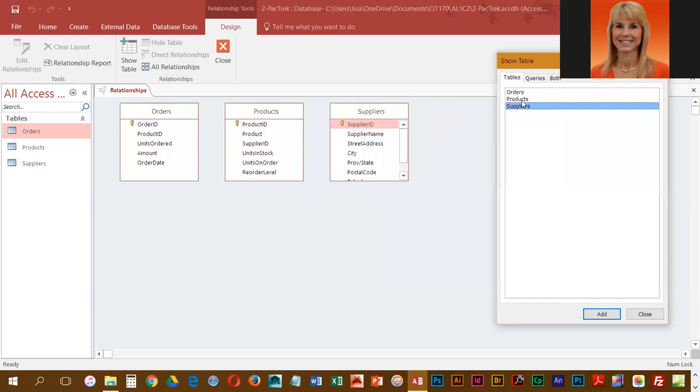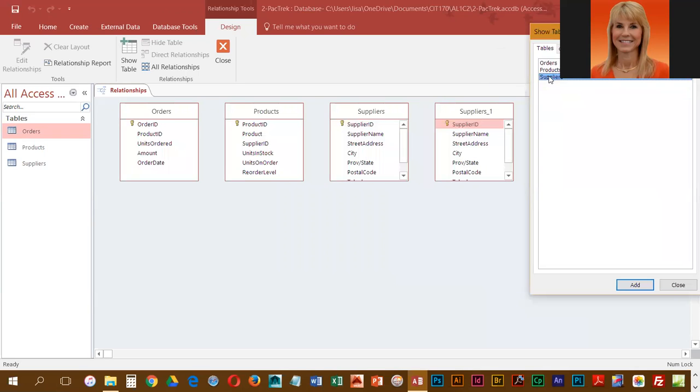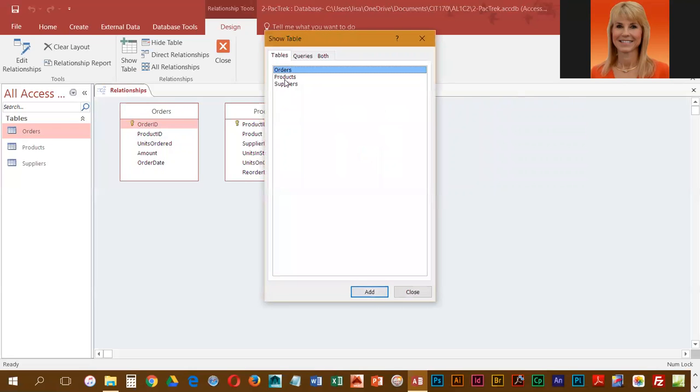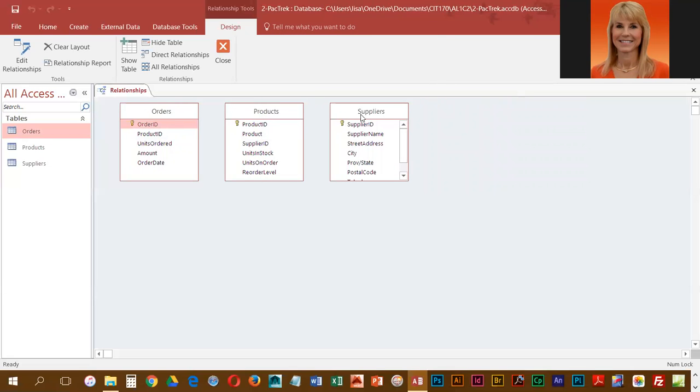Now, what happens if you get the table in there twice? And I know this will happen to one of you. If that happens, you just right click on the extra table. Oh, first, we've got to close that. Right click on the extra table and then hide it. Okay, so to add the tables, you click Show Table and double click. If you have an extra one, you have to close out of here. You right click and you hide it.